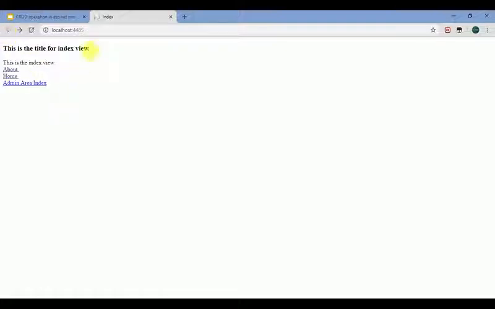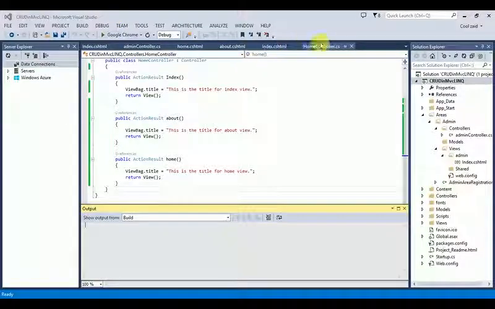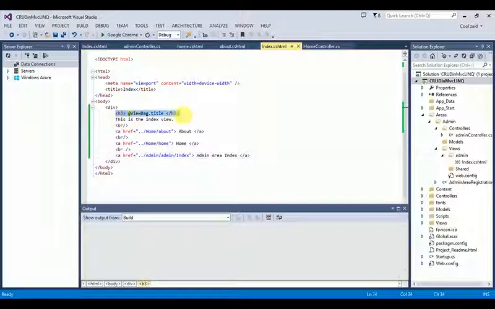As you have noticed, we are also getting the h3, that is the title, which is coming from the ViewBag. So let's open the code and have a look at how we have set the ViewBag. ViewBag.title, and this is the value, and inside the index this is how we have accessed them, with at the rate ViewBag.title.